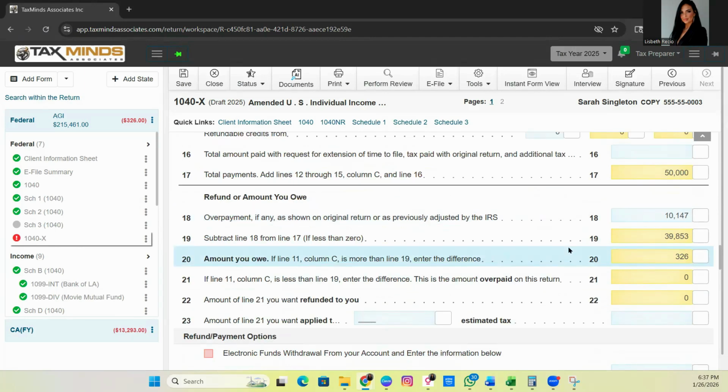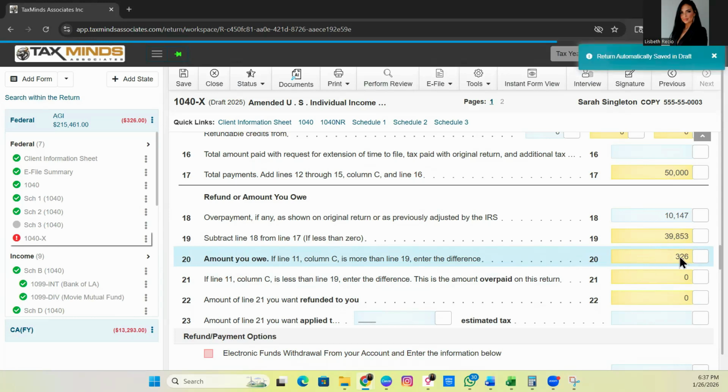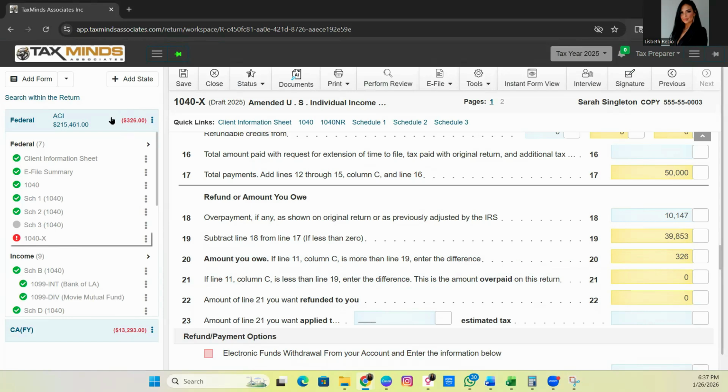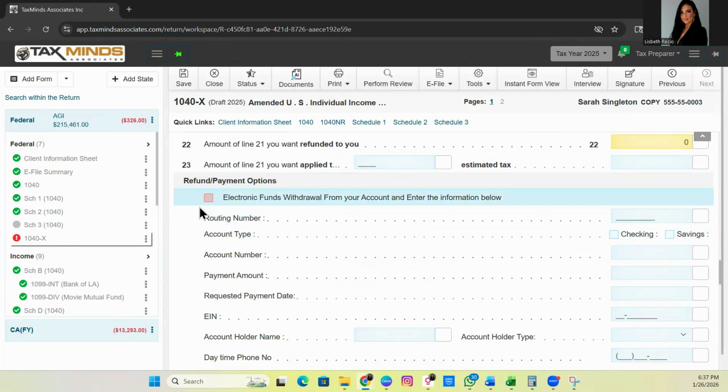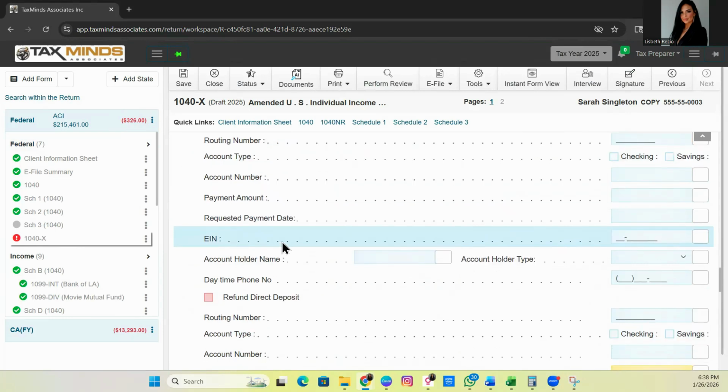Now, based on the changes that we made, she was overpaid, and now she has to owe $326, just like it says here, because she was refunded an amount, but because of the fact that she received additional income that she didn't pay taxes on, now it had to be deducted from that amount that was originally given to her. So now this is the amount that she owes, which is 326, which shows right here in red that she also owes now. And now it's going to ask, how do you want to pay it? Do you want it to be electronically withdrawn from your account? If so, then we select here and put in the account number and the type.